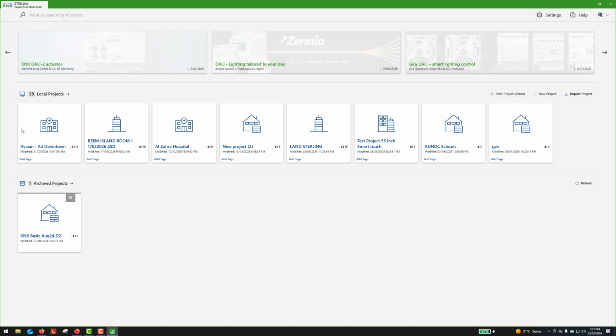Okay, so as I said, this is the dashboard of ETS6. Even if you are someone new to ETS or KNX, you don't have to worry about the dashboard. It's very simple. So first thing, how to create a project. We will make these videos as short as possible. First I will show you how to create a new project from here.